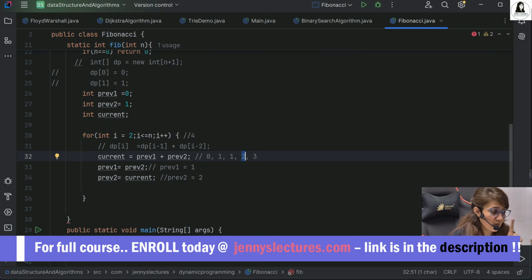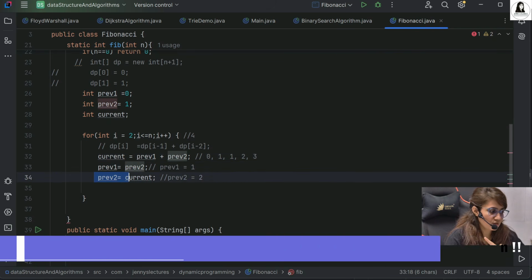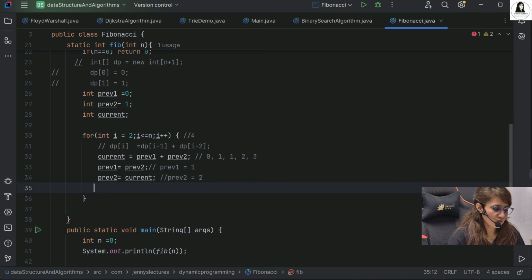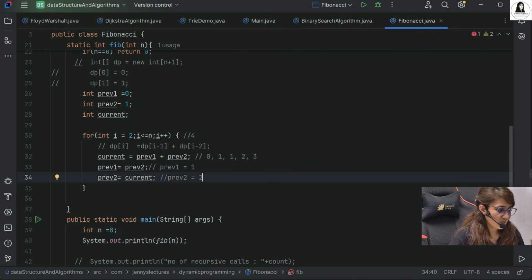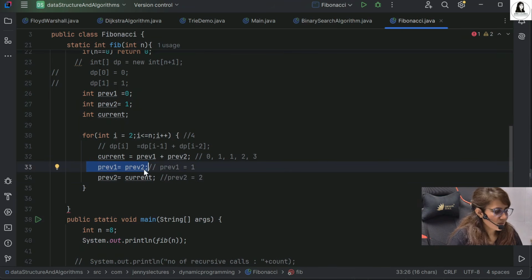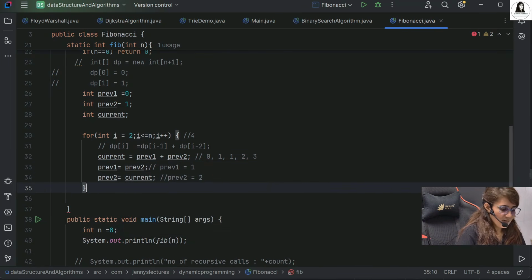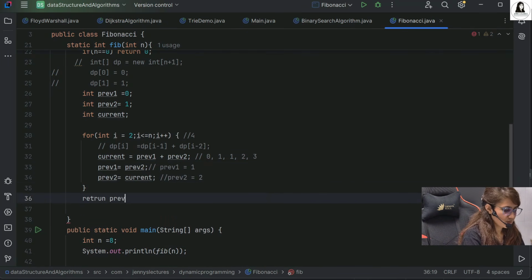So first I will change my previous 1. Don't write that first, change this and then change this. It doesn't matter? No, it matters. So you have to make this order. This is the correct order to write these two statements. That's the mistake students generally make. They write previous 2 is equal to current first, then this. They think, okay, both are on the same line, so order doesn't matter. It matters in programming. And at last, simply return prev2.